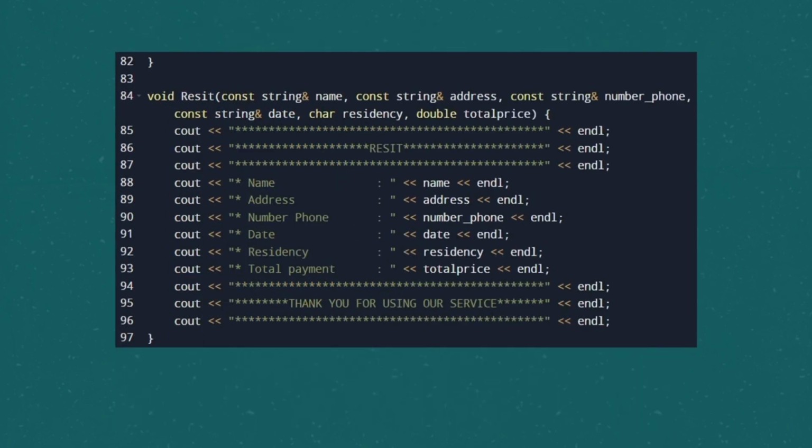Next is our code for the receipt function. We use void for this function. Then the function will display the customer name, address, phone number, date, residency, and total payment.